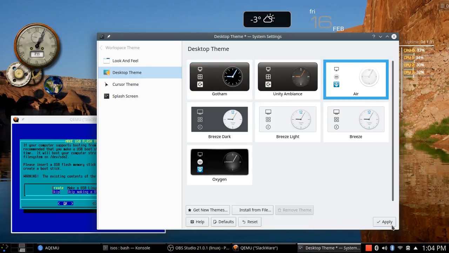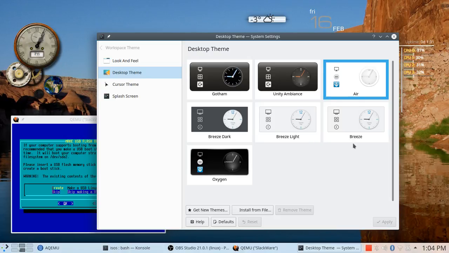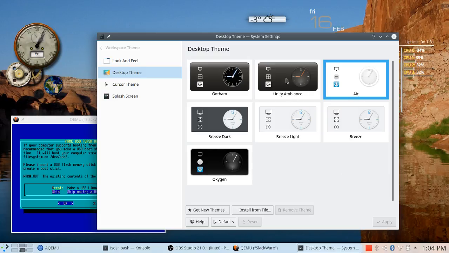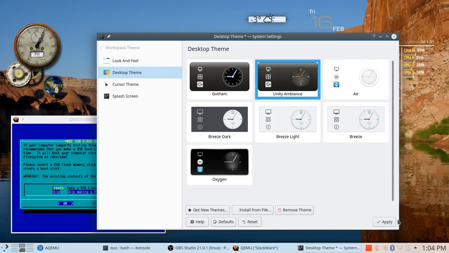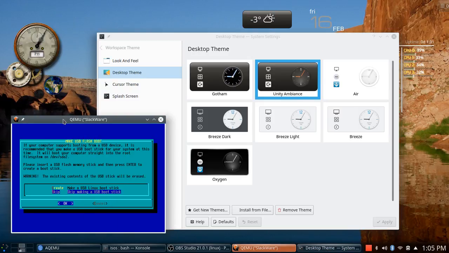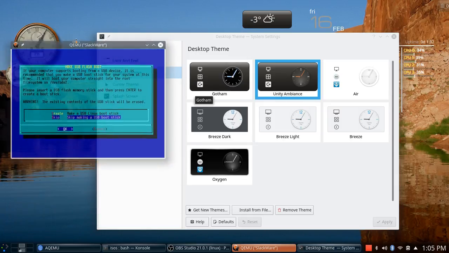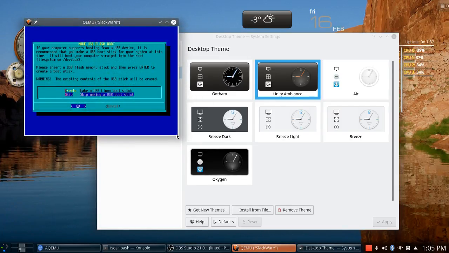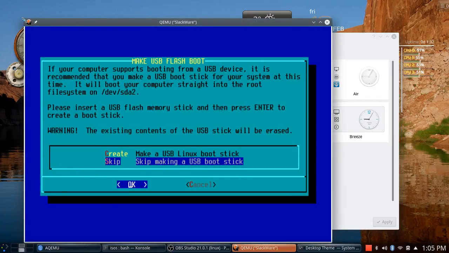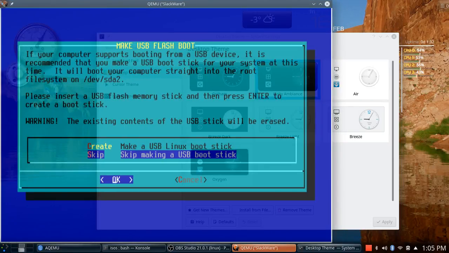Let's go with Air, which I guess is the Mac-ish look there. There we go. And Unity Ambiance. Let's do that one. Apply. How are we doing now? Oh, we're almost there. Slackware. Yes. Let me just say we'll leave that for the moment. We'll go back to it in a moment if Slackware is going to make me do a whole pile of other different things. All right, let's expand this back up. Yes, the excitement mounts, tension, blah, blah, blah.